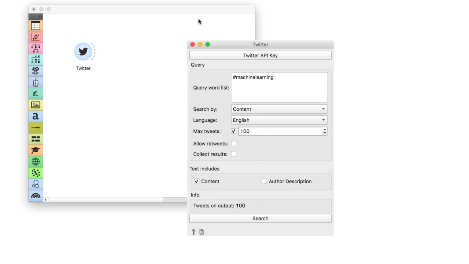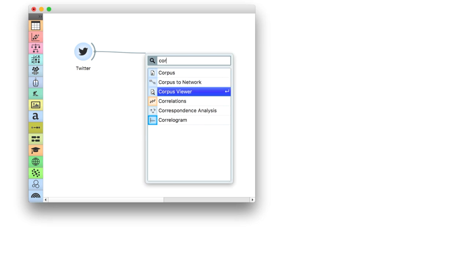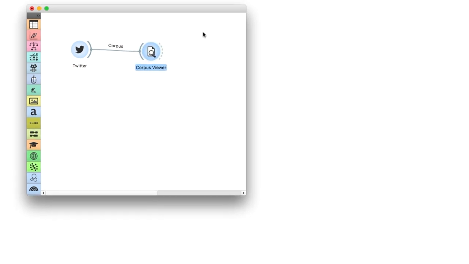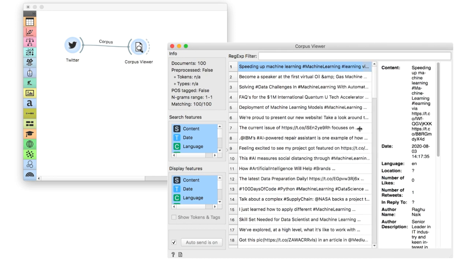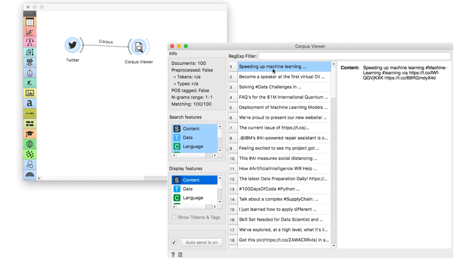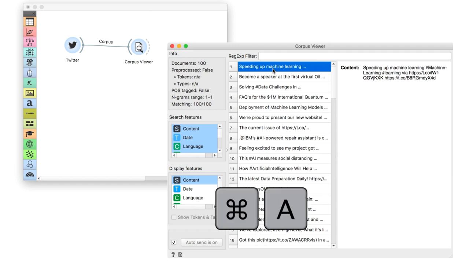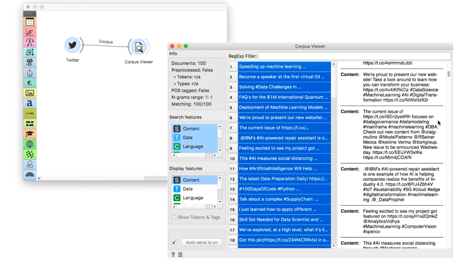The best way to observe text data is with Corpus Viewer widget. Here I have all my tweets. For a concise view, I will select content in Display Features to see only the content of the tweet. Then I will use Ctrl A to select all the data. Perfect! Now I can read the tweets one by one. But of course we won't do that. If we had thousands rather than 100 tweets, it would be impossible.